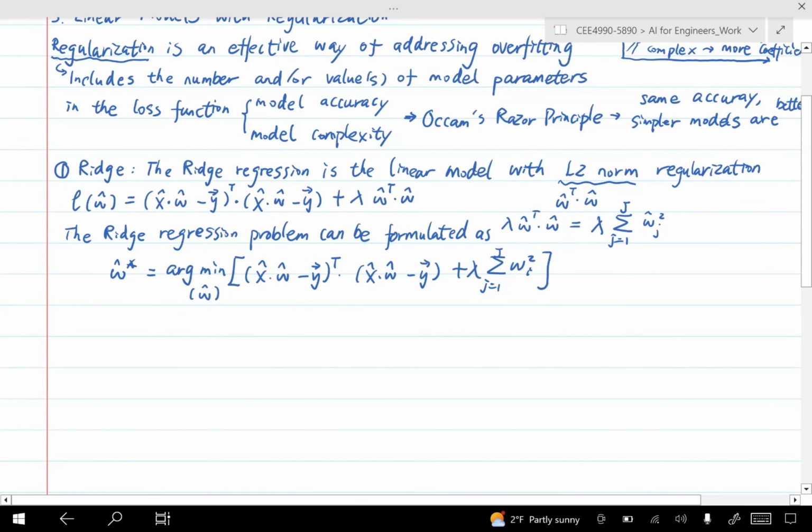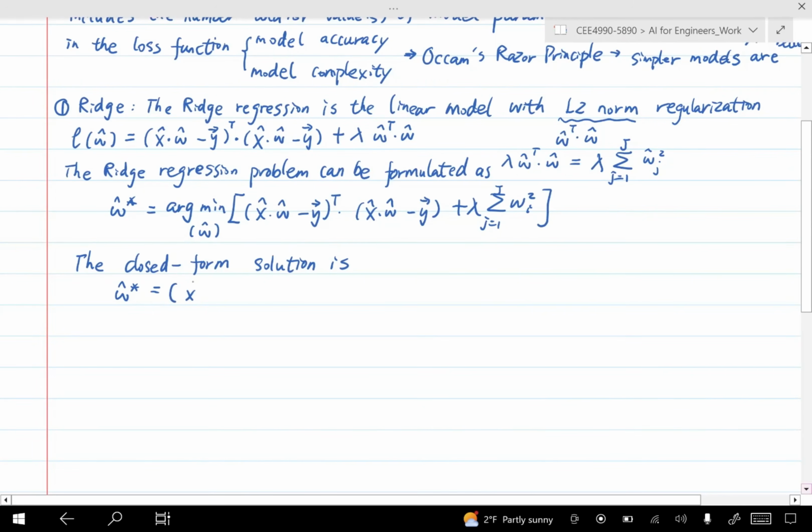Fortunately, we also have a closed form solution to this problem. So we don't need to use optimization. We can just implement the closed form solution to get the model weight parameters. And the solution has a format that is close to the closed form solution that we got for the basic linear model. There's one difference here, that you can see a new term here.